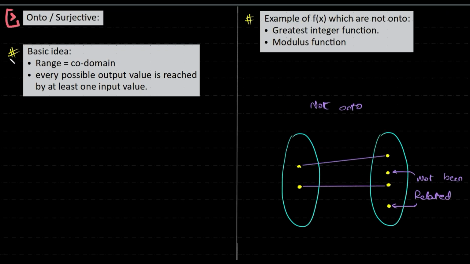So basically your range should be equal to the codomain. I hope you understand the words range and codomain. Only then will this make sense. Every possible output value is reached by at least one input value. So that is your onto. Now pause and copy everything.